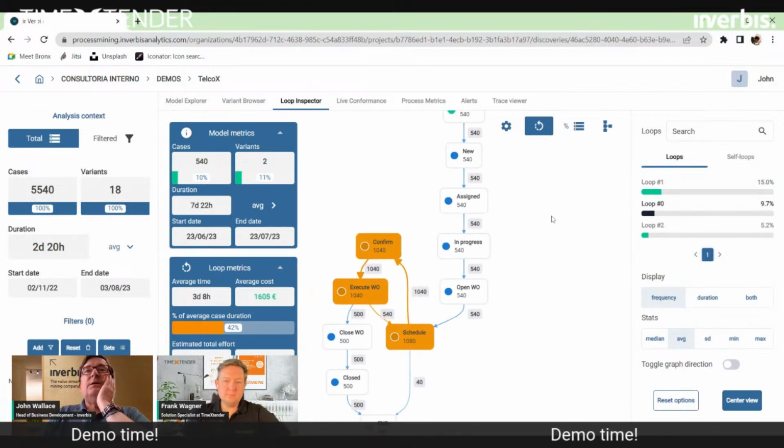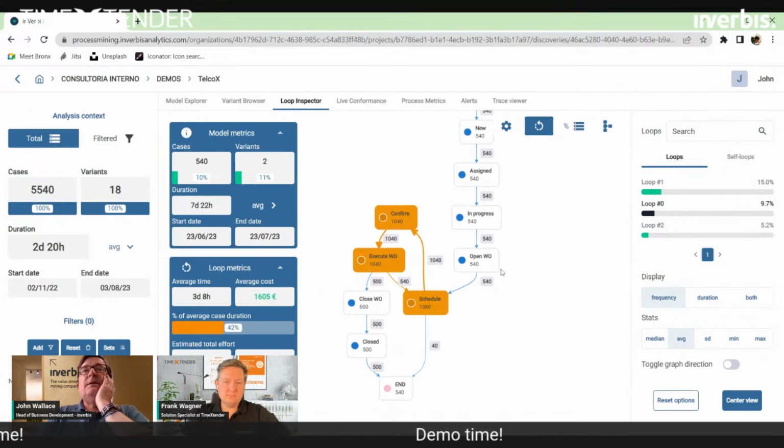So if I click on this one, I have another loop, and this one seems to be they open the work order, they schedule it, they confirm it, they go to do the work, but for some reason they couldn't finish it or they couldn't actually do it, and it has to be rescheduled, reconfirmed, and again go back to the client's premises to actually execute the work and finish the thing. So this one they have to go back for some reason.